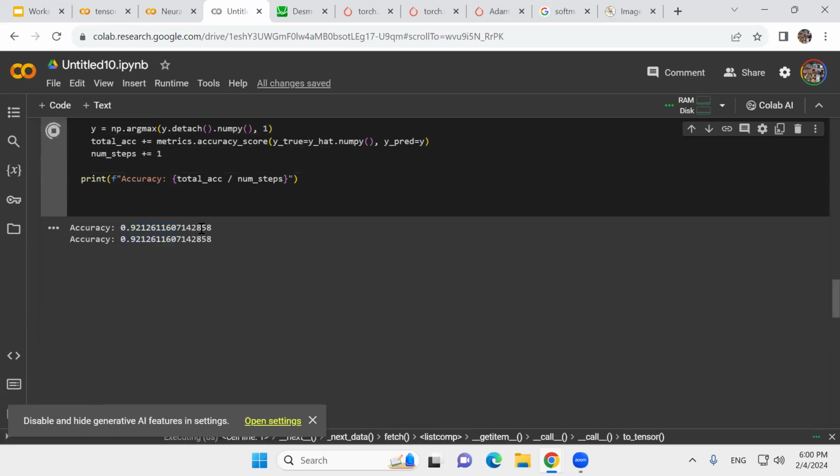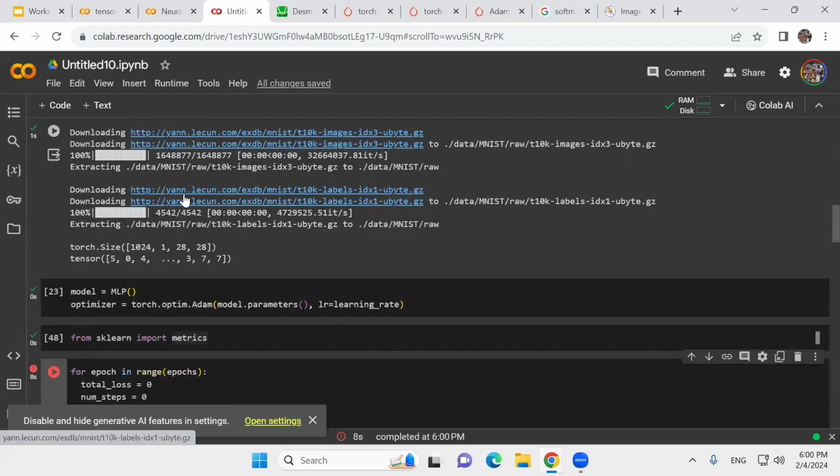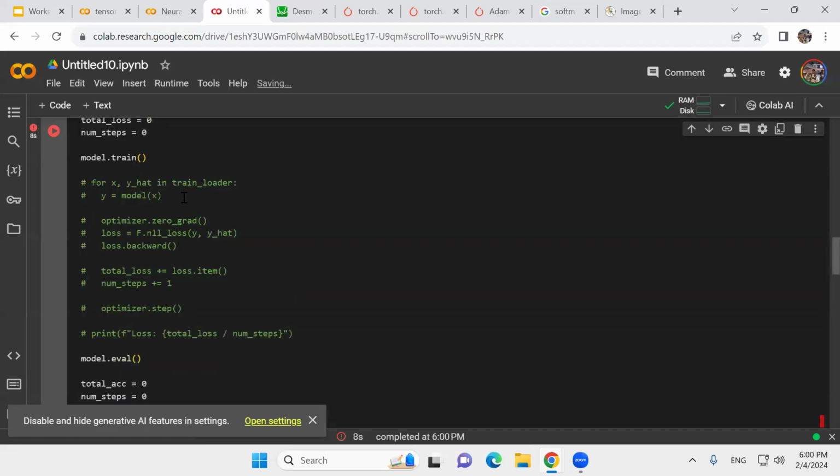So we can see that we're getting around a 92% accuracy on the testing set, which is not bad after how long we trained for. So that's it for this workshop. If you have any questions, you can keep them coming.